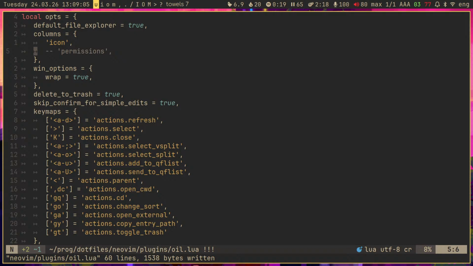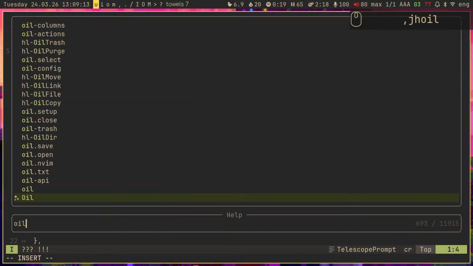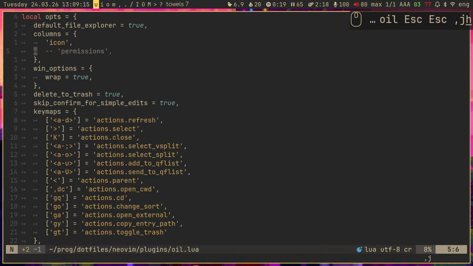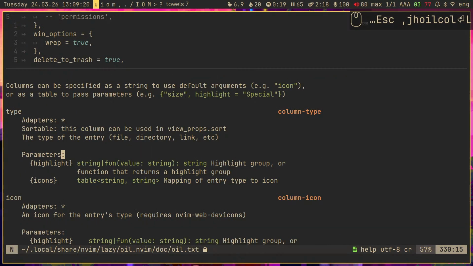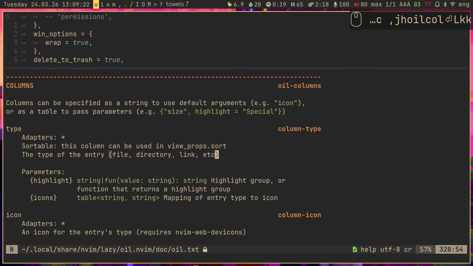There are other columns in there also for modification time, for size, I think. Let's try to look at them. Oil columns? Yes. Let's look at what columns it has.